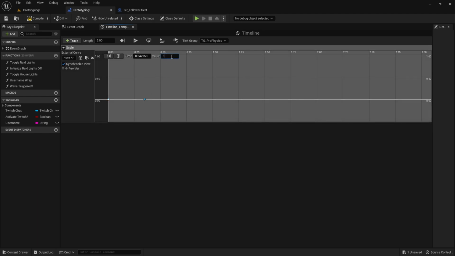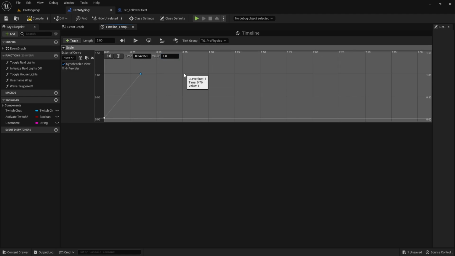Make a curve that goes between 0 and 1 and then back to 0 again. We're going to use this to scale your actor up to its full size, which is 1, and then scale them back down to 0 to make it disappear. Moving the keyframe to the right will extend the amount of time that this animation lasts, and the shape of this curve controls how one size eases into another.